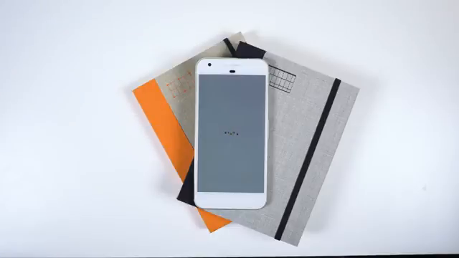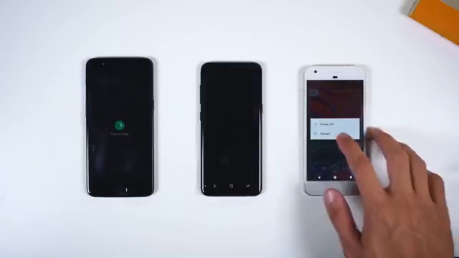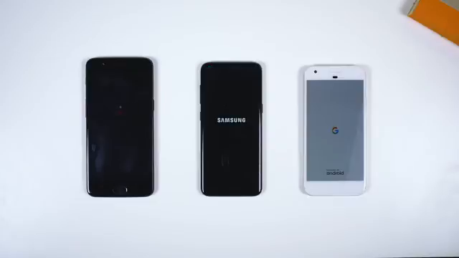According to Google, Android Oreo will make your phone reboot a lot faster. In regards to the Pixel, for example, it reboots twice as fast, and it's definitely noticeable. I'm not 100% certain, but no other phone that I have tested so far has ever booted up this fast.